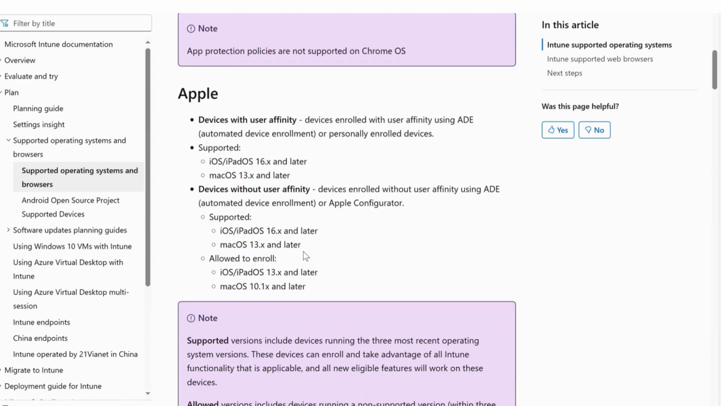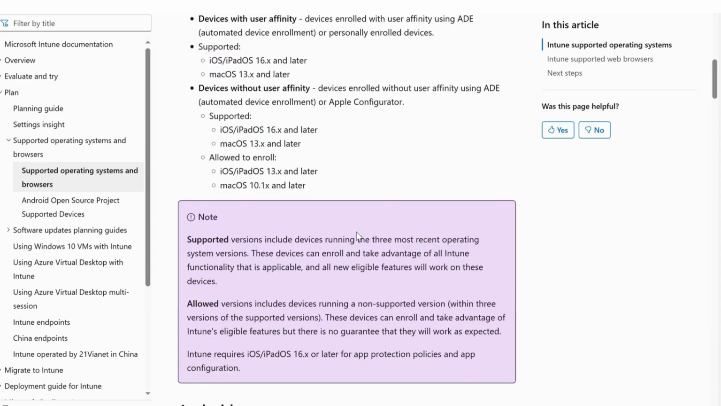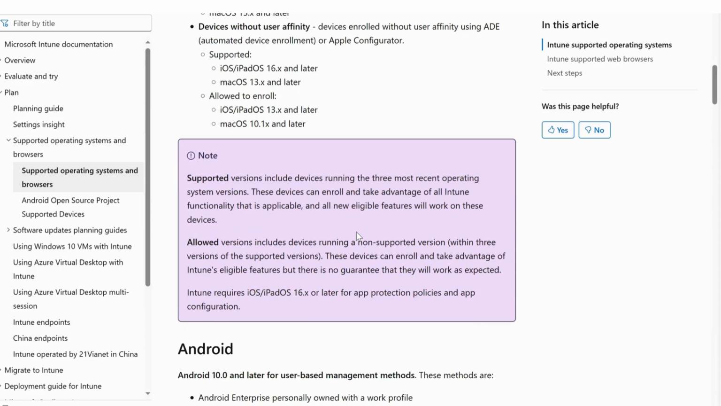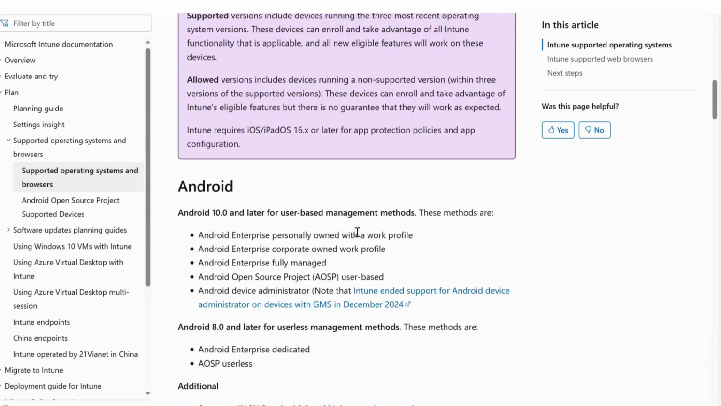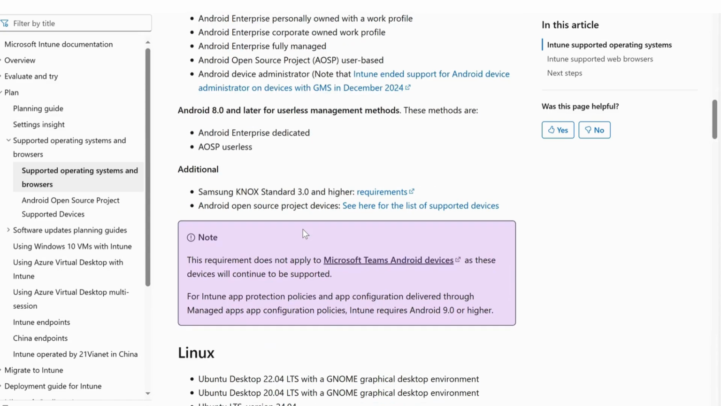For Apple, we have devices enrolled with user affinity, using ADE, which means automated device enrollment, or personally enrolled devices. As well, we have the option for devices without user affinity. So you need to go through this article and confirm everything is matching the requirements for Microsoft Intune. These are necessary to check first before starting a Microsoft Intune project.